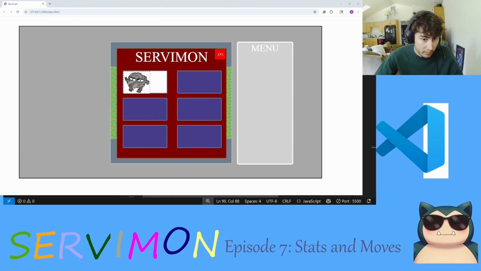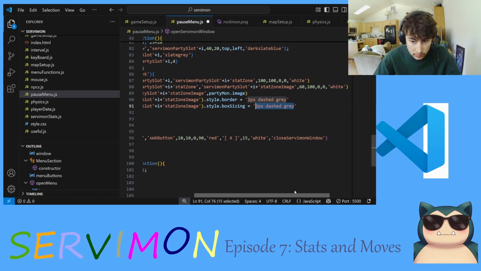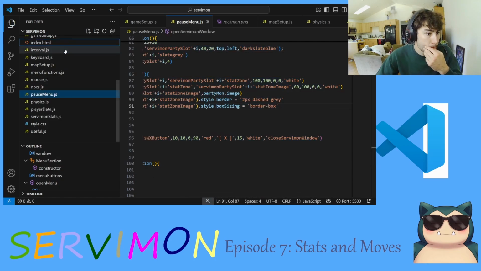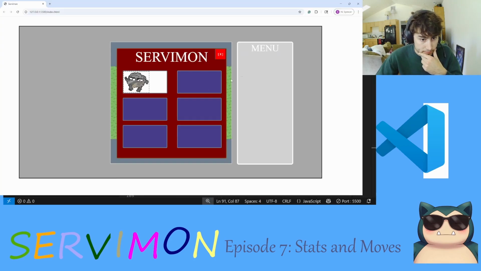We should probably just edit our border function to be able to put that stuff in there, but it's fine for now. Style dot box sizing is going to be border box. Oh, you guys can't see what I'm doing, so I didn't X this out. Border box. Okay. What do we have here? Alright, looks good to me.